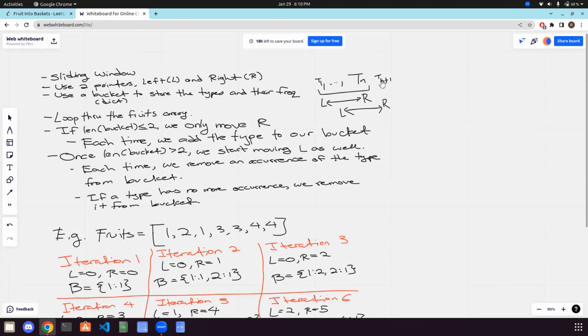And so let's say at tree n plus 1, that's type 3, like that's another type. Well, what we're going to do is move the left and right pointer by 1 together each time. And so what that does, like I mentioned before, is preserve this length.